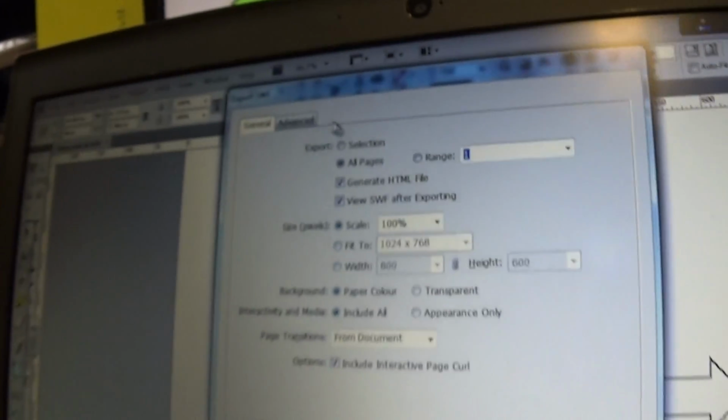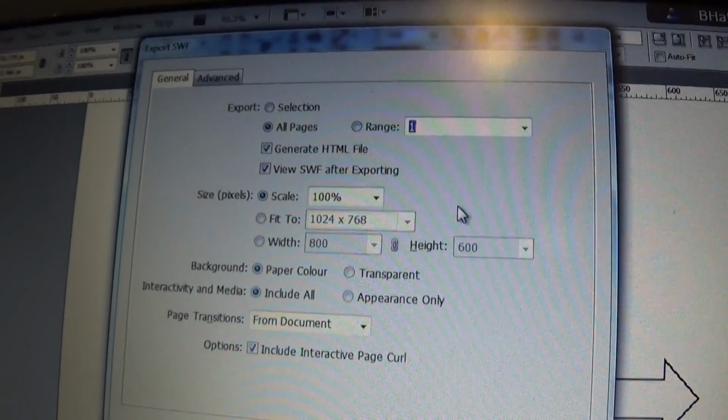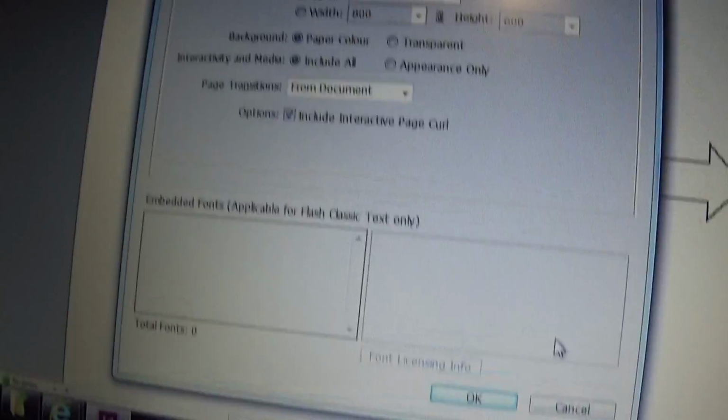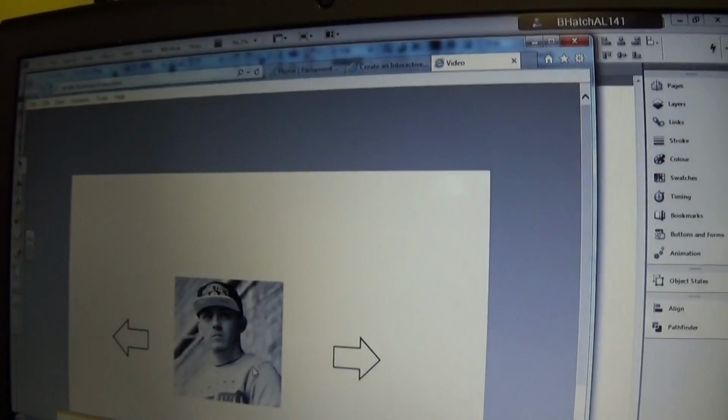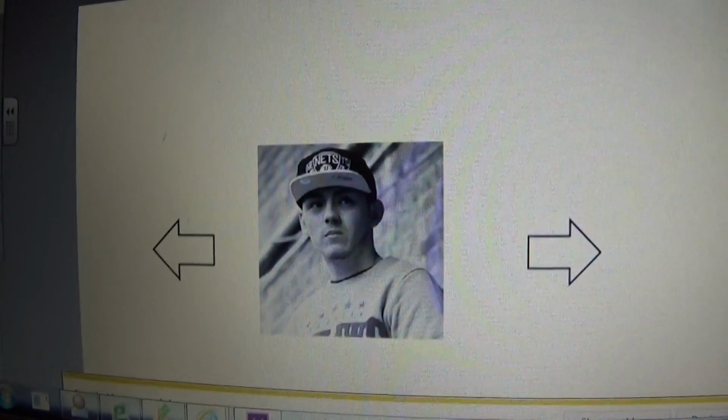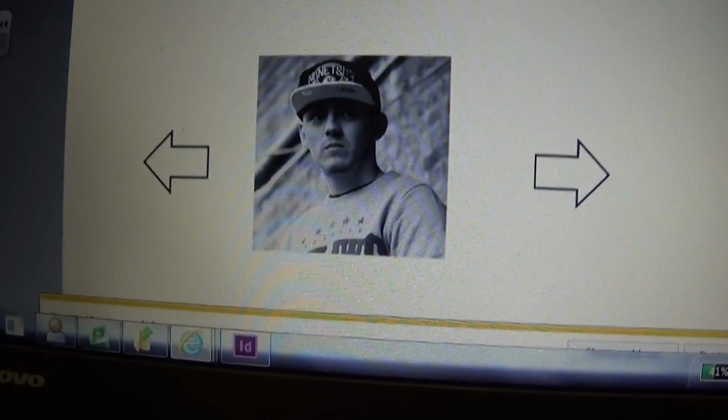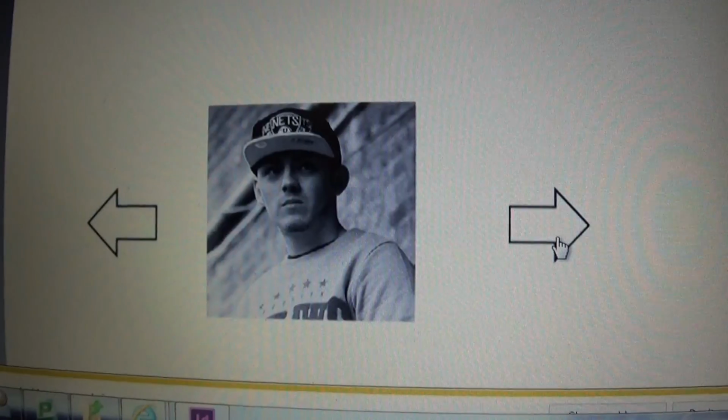Then all these images, all this stuff comes up. You just leave it the same basically. Then you press OK. Then object, and then it comes up as like an actual web page, and then you click on that.